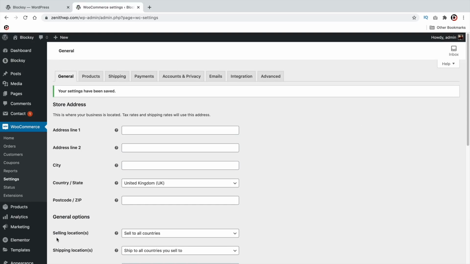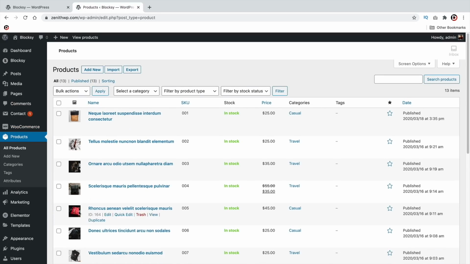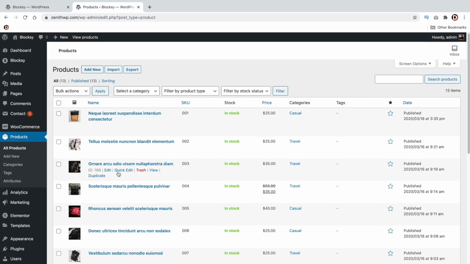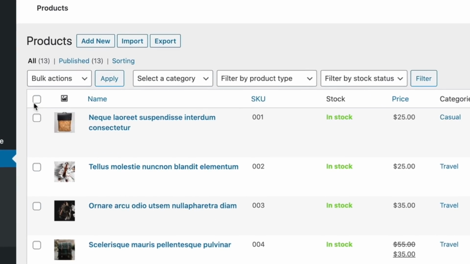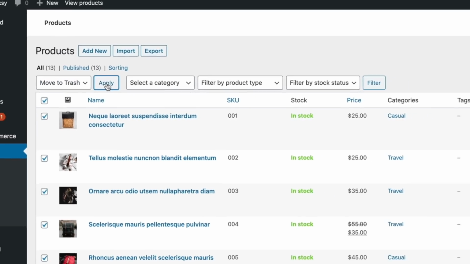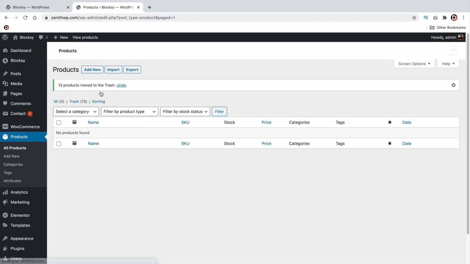All right. Then under Products, I'll click on All Products. Now these are all demo products, so I'm going to delete all of them. I'll click on this check right here, which selects everything. Under the bulk actions, I'll click on move to trash, and I'll click on apply. All right, so now I have no products on my store.